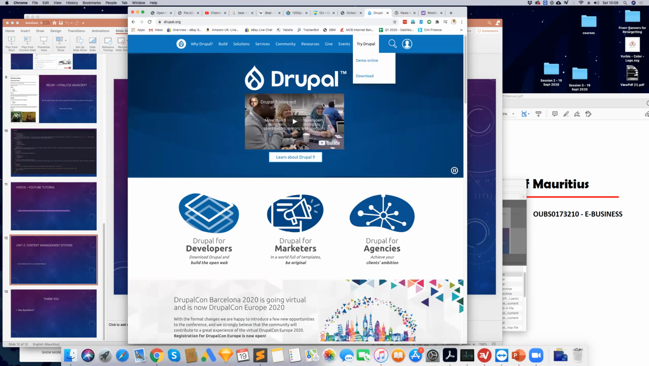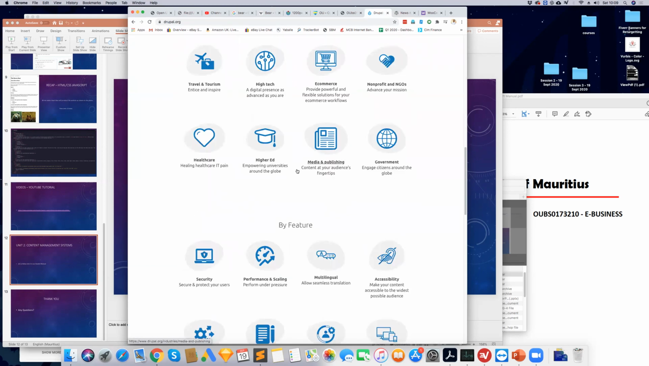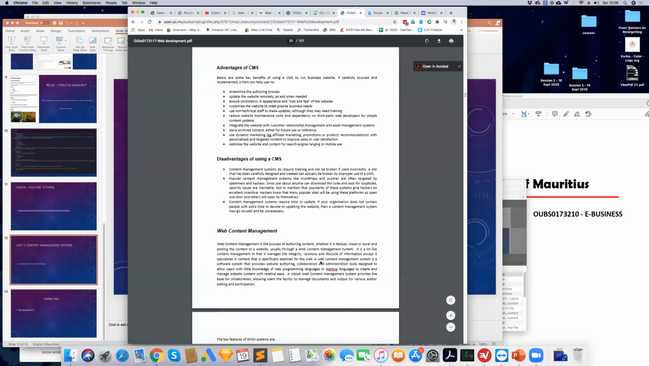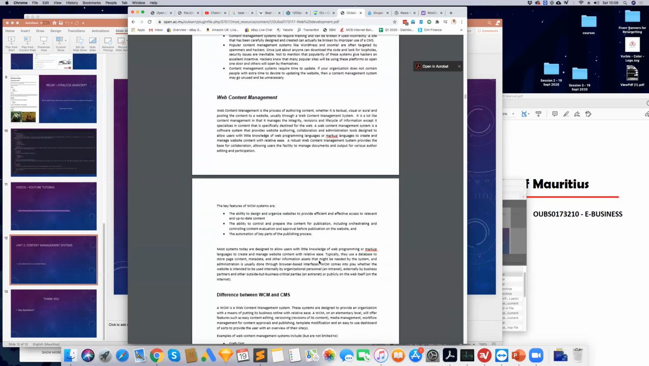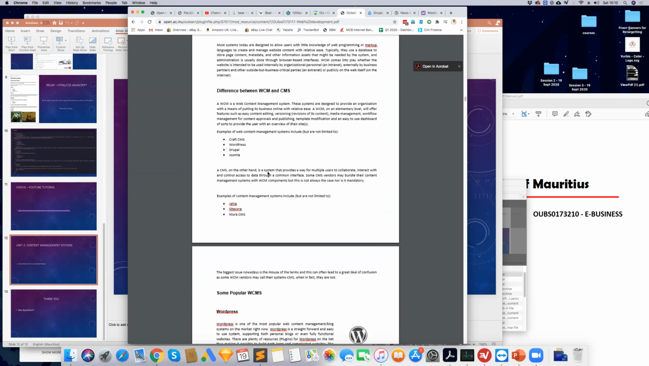There are other CMS where you have to pay to get a plugin. You have to pay for a license, and then you will be able to get this plugin. So these are the advantages and disadvantages. Web content management, you can read. And some examples of CMS, I have told you WordPress, I have told you Drupal, and there is also Joomla, which is present on the web, where you can install it and try it.